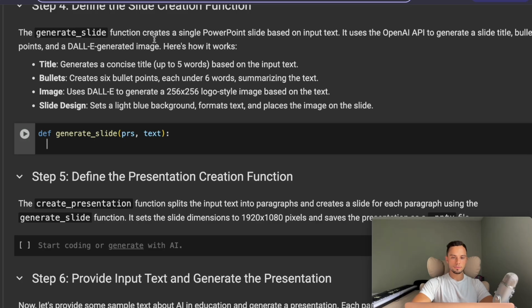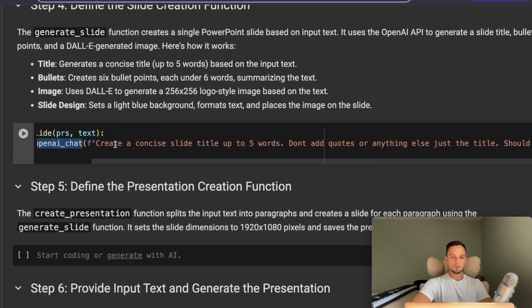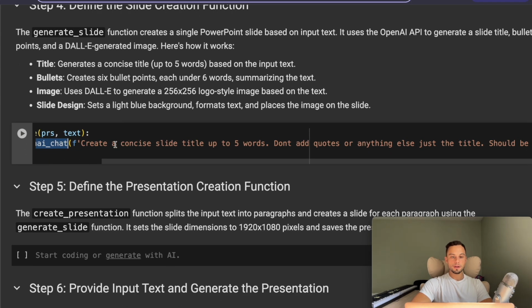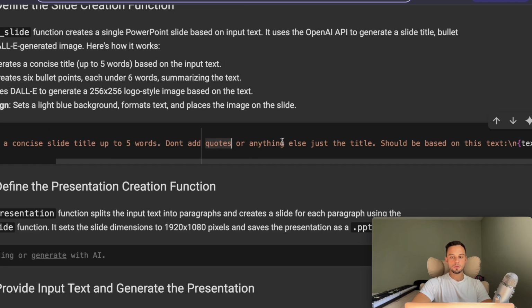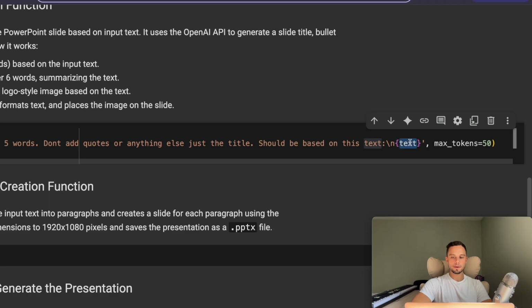So the first thing, as you can see in the description, is to generate the title. And here is how we're going to do that. So the title will be equal to openai_chat, and then we're going to tell ChatGPT: create concise slide title up to 5 words. Don't add quotes or anything else in the title, should be based on the text, and then we're going to pass the text here.